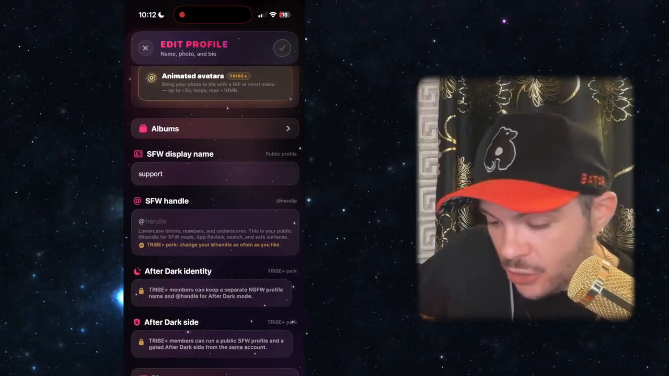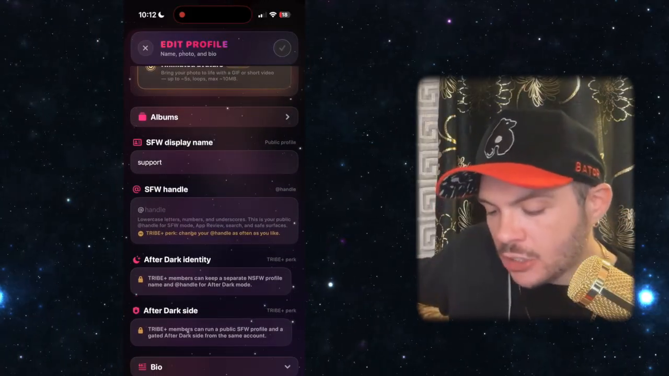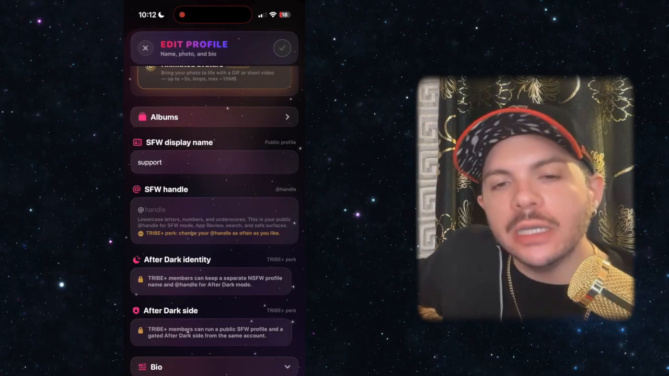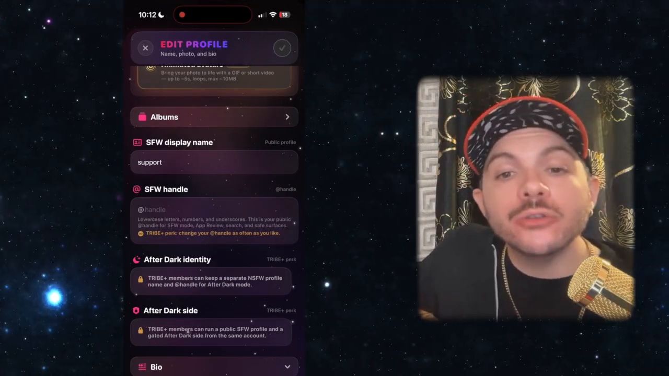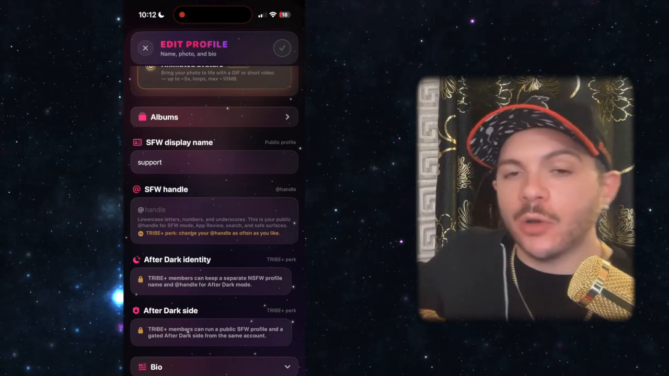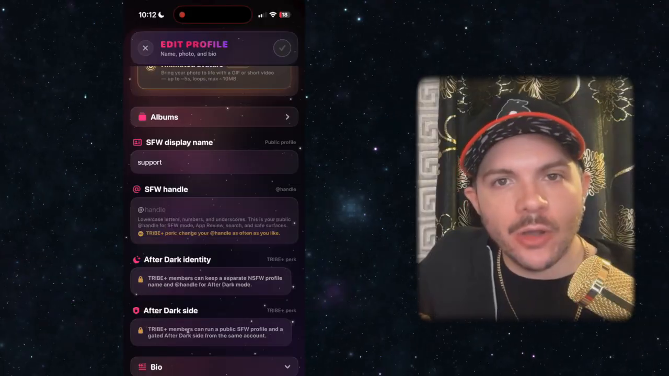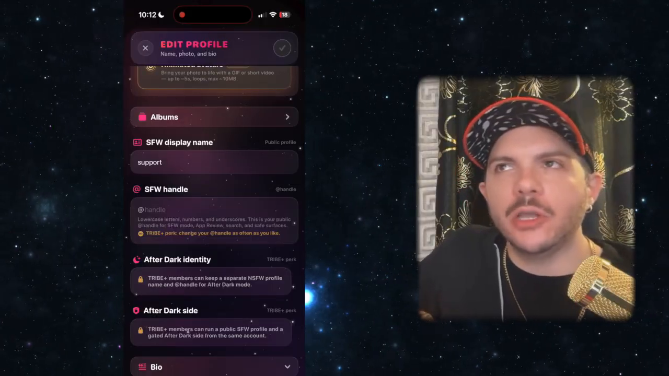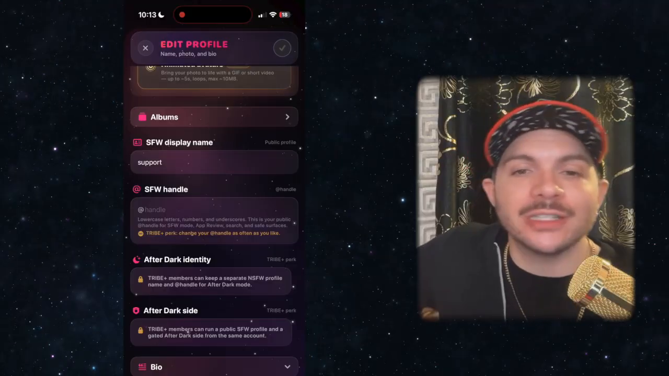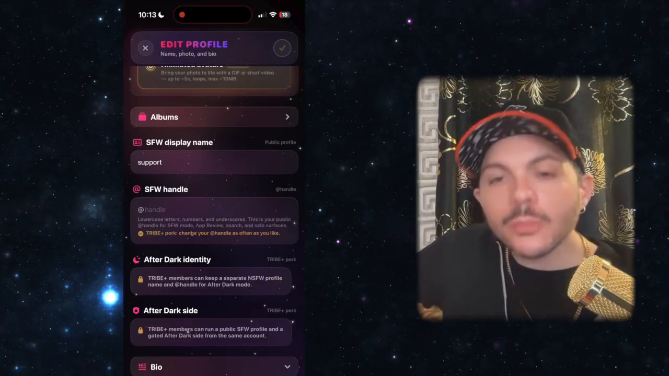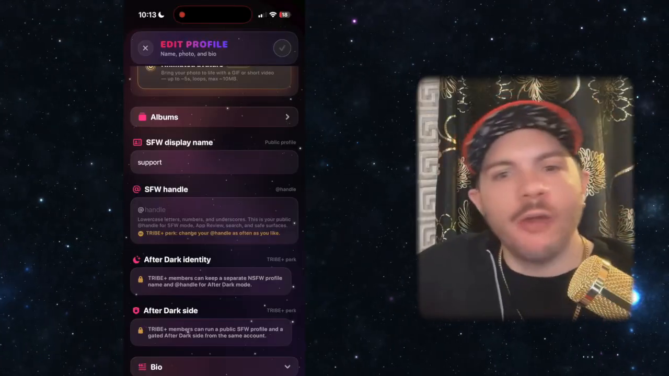With that being said, you do get an after dark identity, which allows you, in a way, to have an alt account, right? On X and other platforms, users will say, oh, follow my alt, or this is my alt account. Since we don't want users having multiple profiles on Tribe, to keep things honest with people, we allow you to have an alt account right within your normal account.